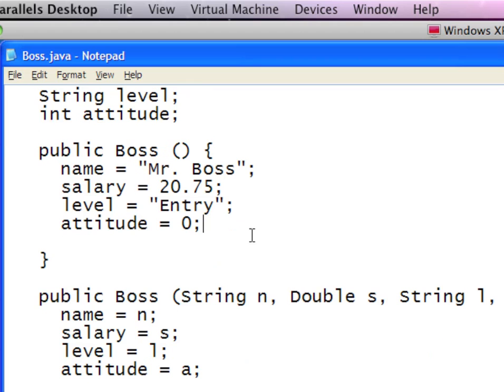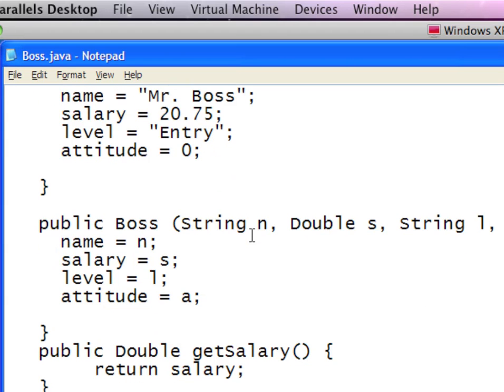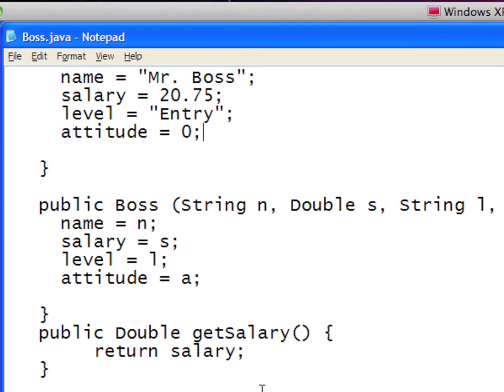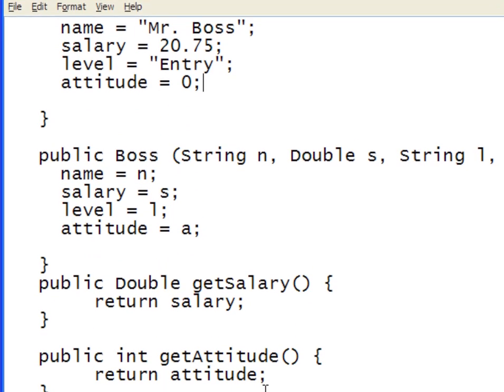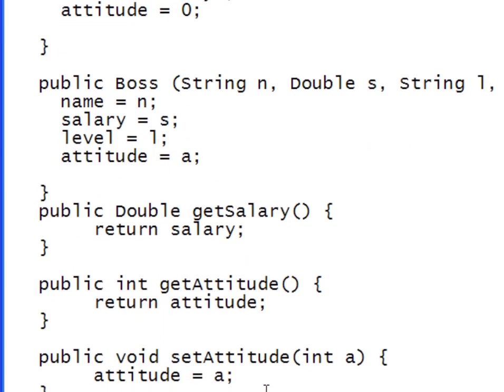And we can always change the attitude and stuff like that. So here's the new code for today, because we've already pretty much seen boss before, because it's the same as employee, essentially. We just gave it a different name. But here's the new stuff.